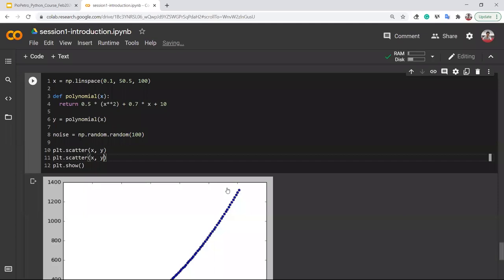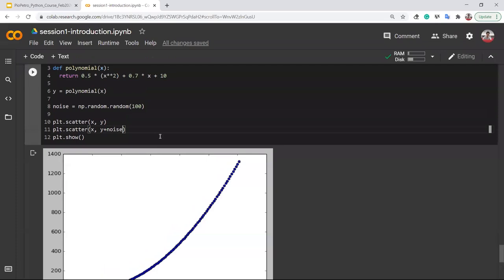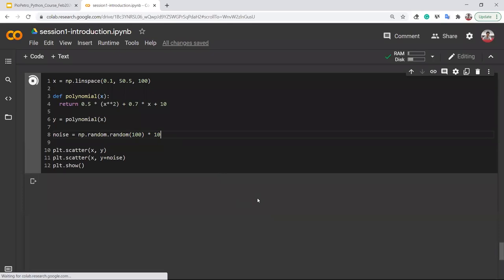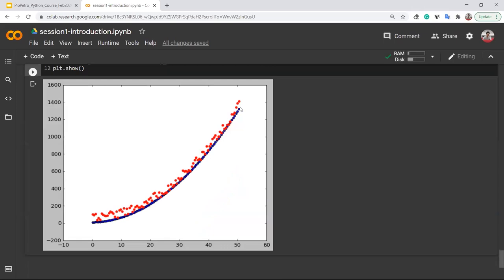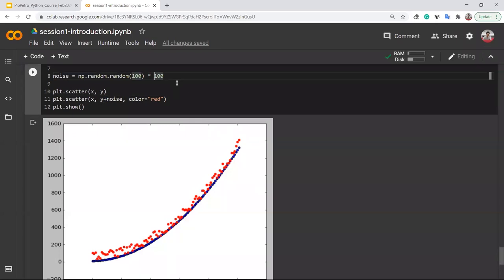Okay, so maybe I can amplify this noise to make it more pronounced. Still not showing. Okay, so this is our noise here. Maybe I'd like to color it red to make it clear. This is our data after we apply some noise. Okay, for example, zero times this one, okay? So this is our data here.